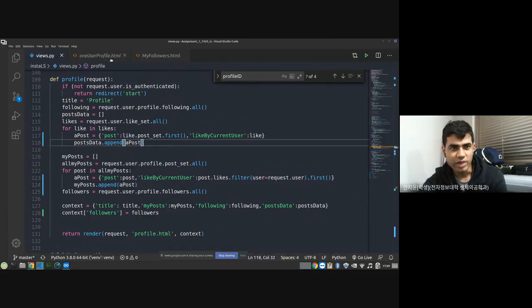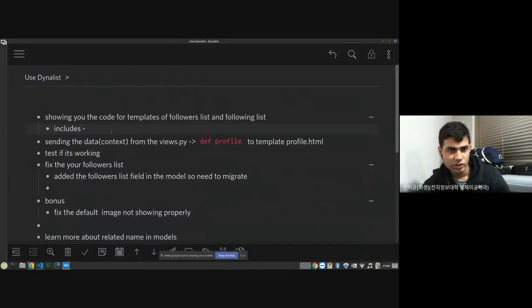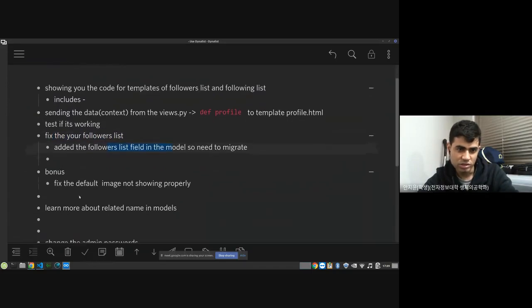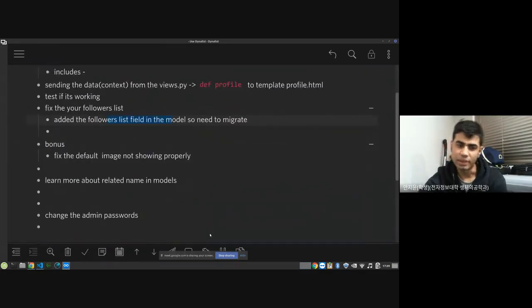Cool. So what we have next in our list: showing you sending data to context, yeah, we did that. Test if working, did that. Fix the following list, did that. Bonus. So yeah, pretty much it is done. I'll just stop the video here. I'll make another video on how to fix the default image not showing properly and learn more about related names. This one we will do in another video.